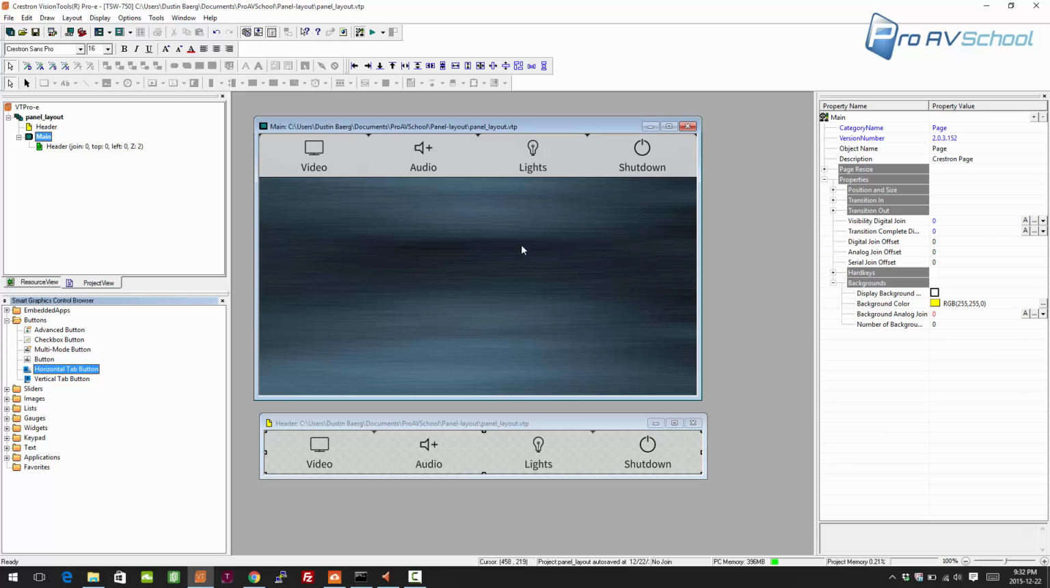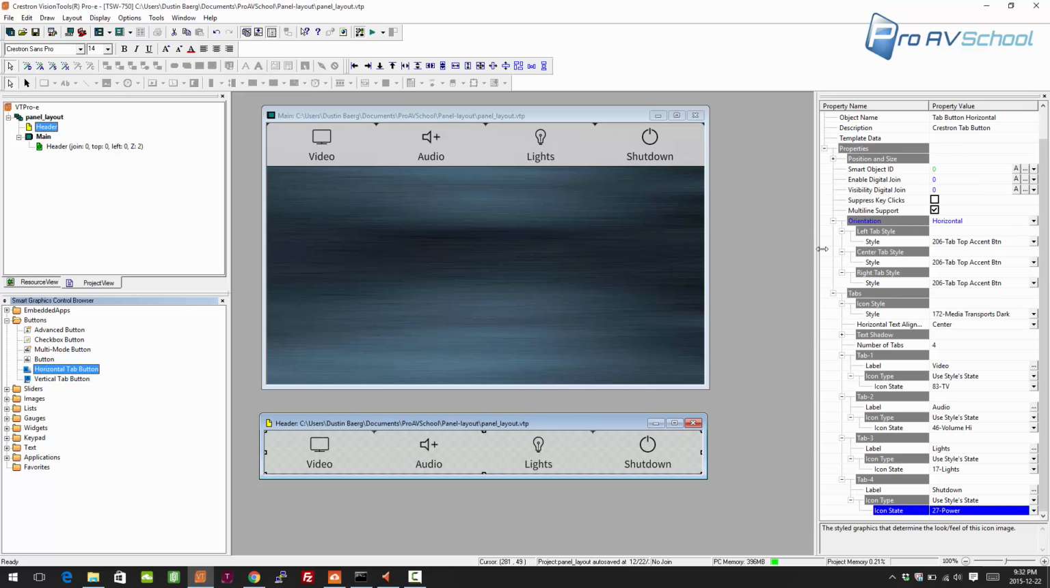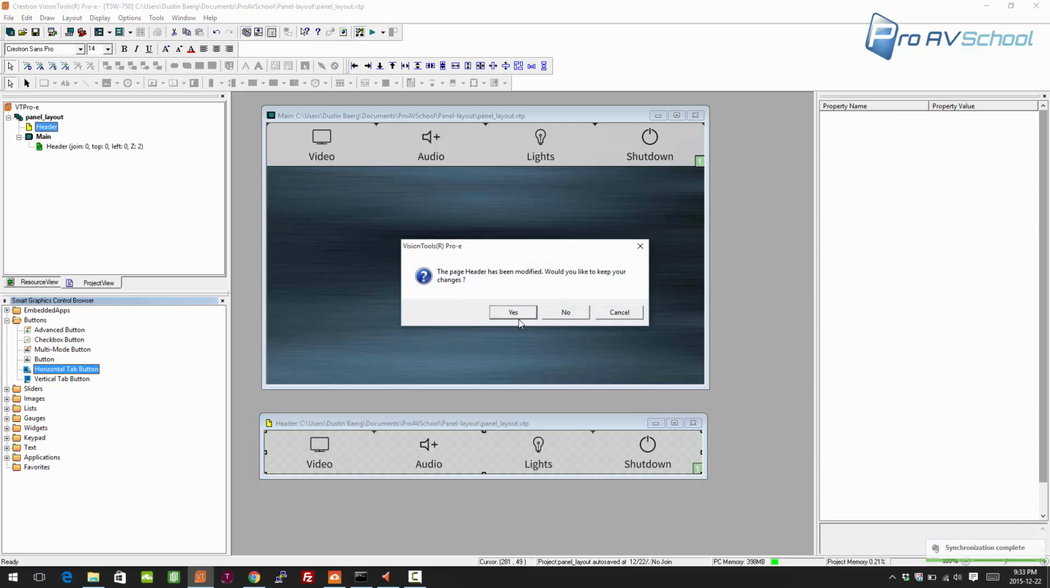So I'm going to give that the power button. So this is all pretty basic. I've just got the horizontal tab button here. With a smart object, you can name it. So I could call this main menu. This shows up in simple. And smart object ID, click auto assign. If you don't have a smart object ID, it will not show up in simple. So you definitely want to have that.